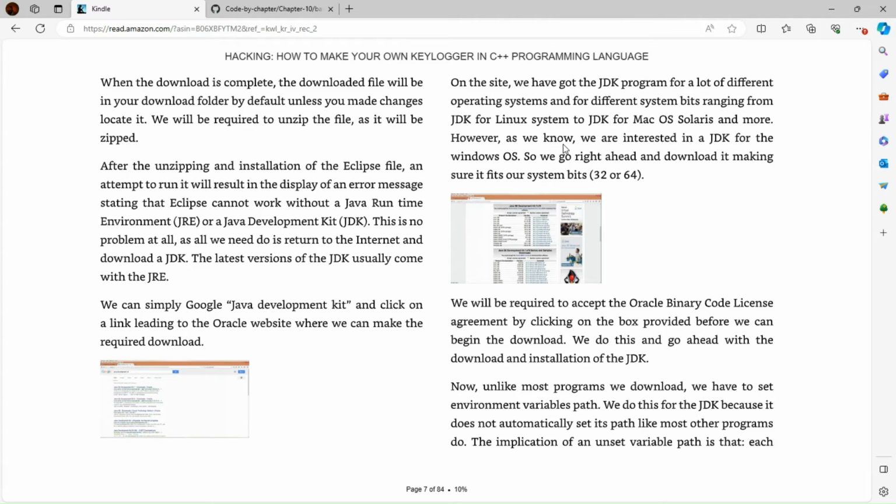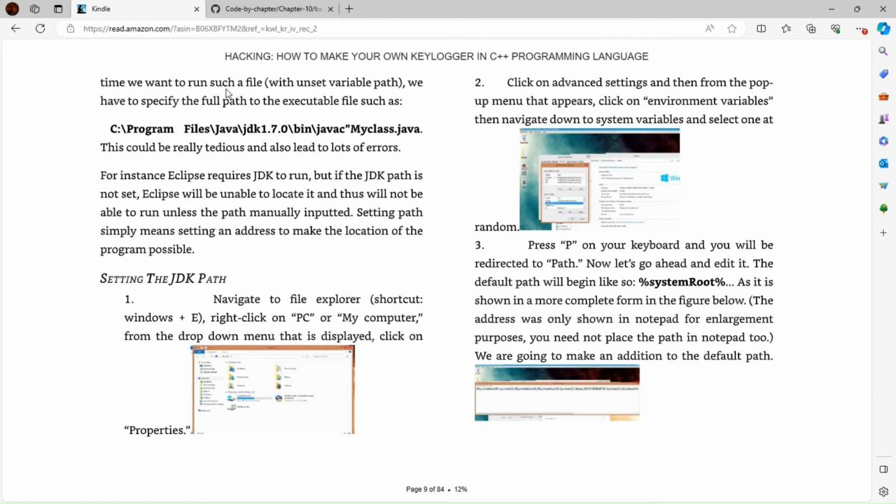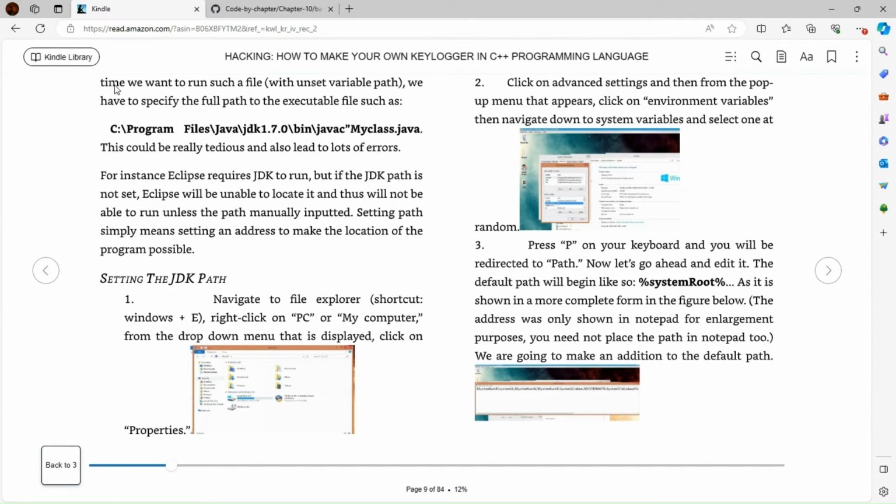However, we know we're interested in the JDK. We'll return to accept the Oracle binary license agreement. We do this, and so on. We want to run such files, and we have to specify the full path.